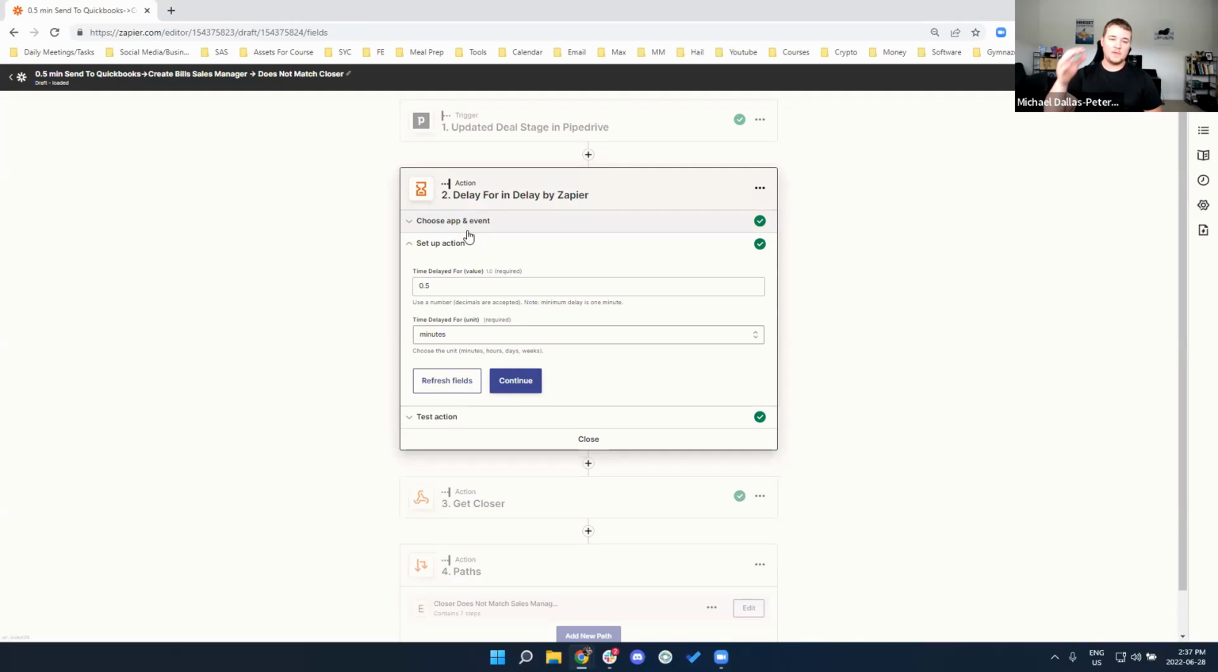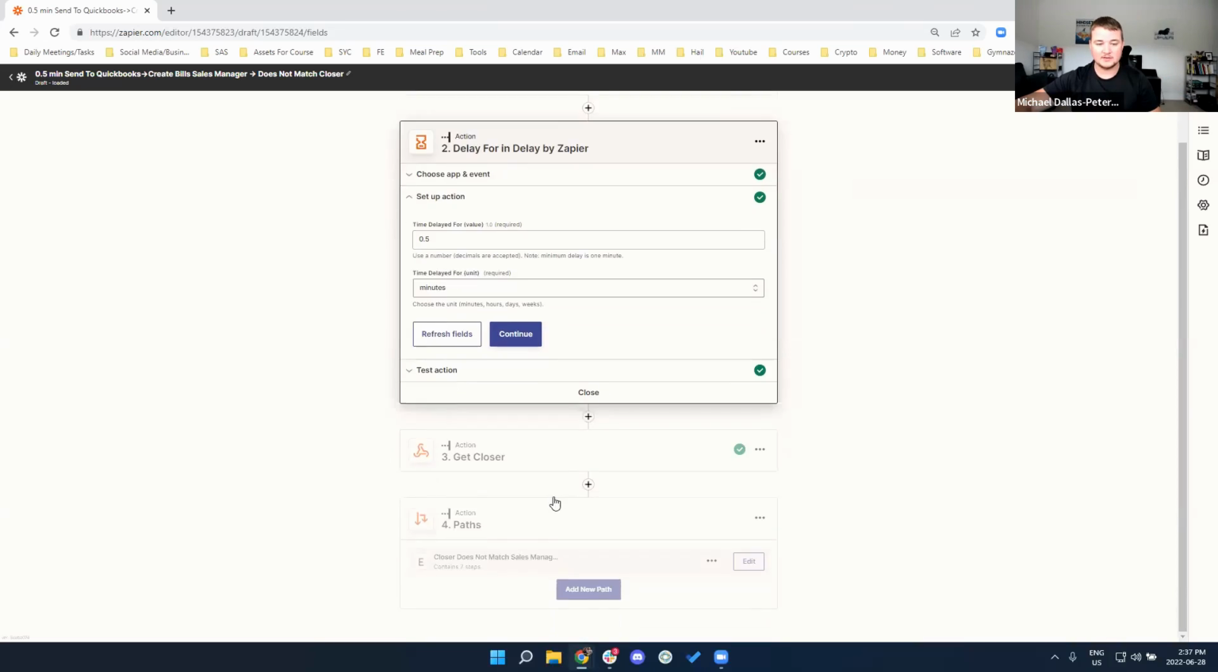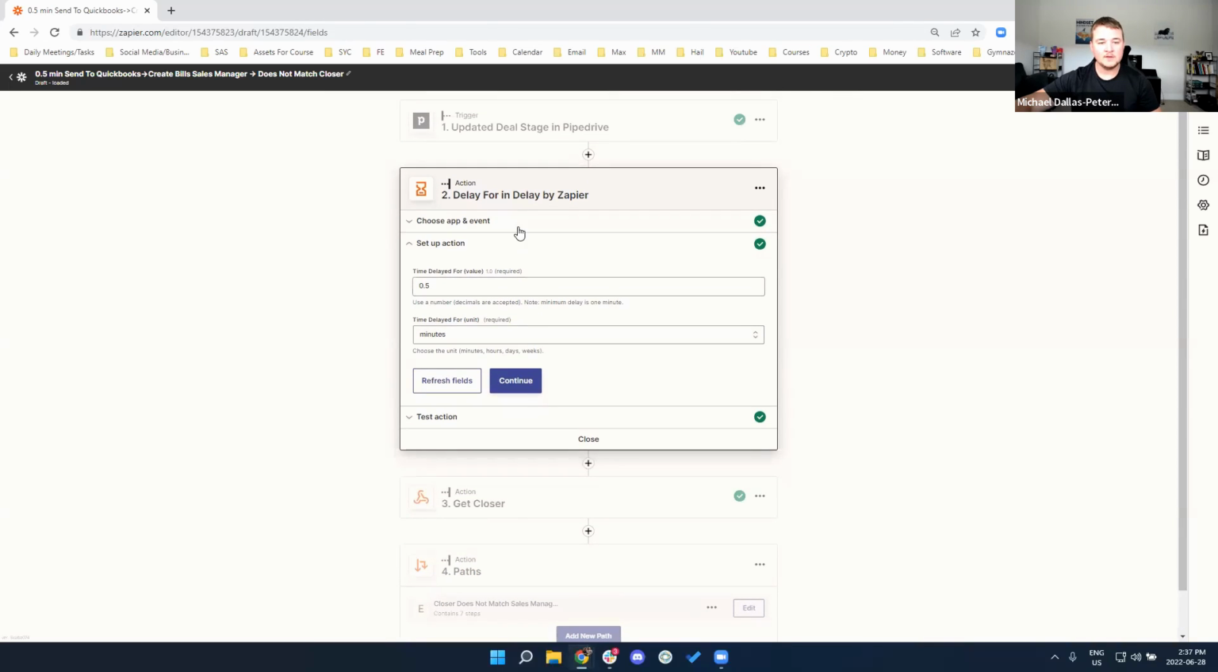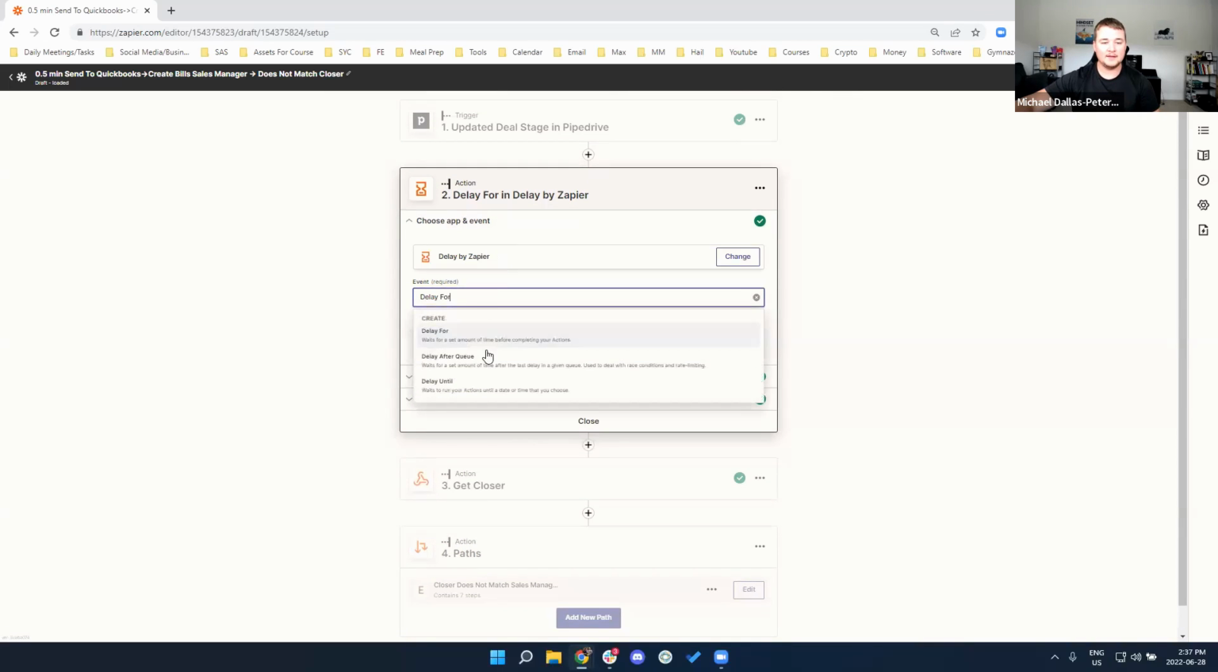Well, because when this deal stage updates, we're going to delay it for 0.5 min because we want the same Zap above this one to resolve first, right? So we want a Zap with the exact same trigger. Whatever this trigger up here is, we want that Zap to run first before this one starts, because we want to grab the information that came out of that Zap above this one. We want that information closer down here, if that makes sense. So delay is pretty cool.